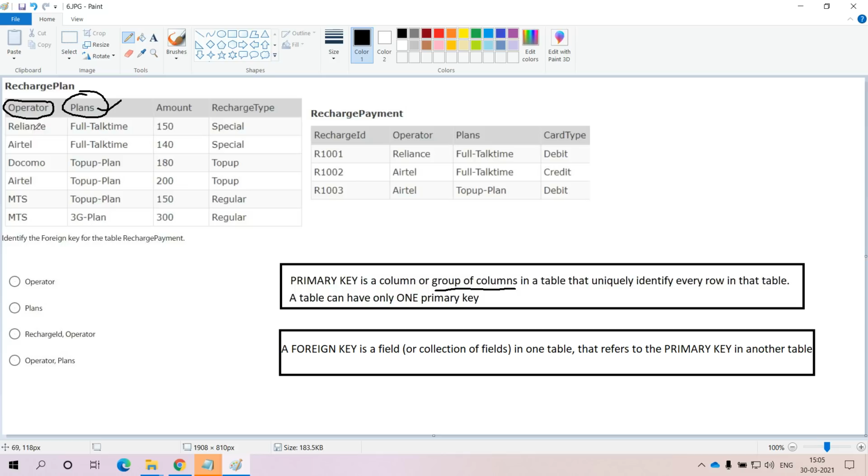Reliance, full time. With operator Reliance, the full time plan is available. Airtel, with Airtel we have full time available. With the Docomo operator, the top up plan is available. Airtel is occurring one more time, but here the plan is top up, it is not full time. If it were also full time, these two columns would not qualify as a candidate key or primary key.